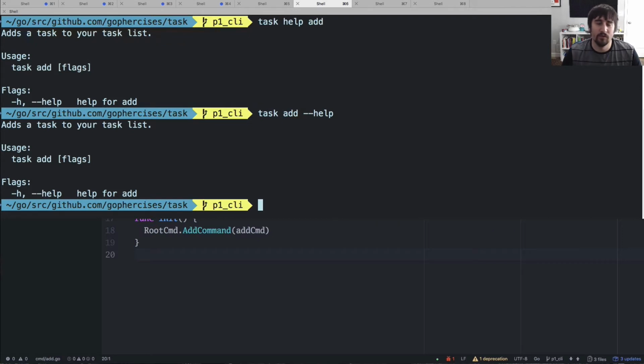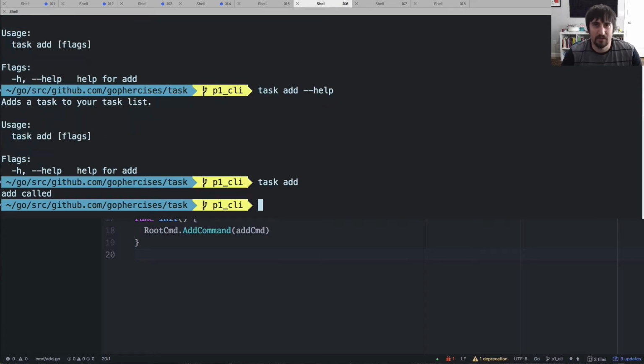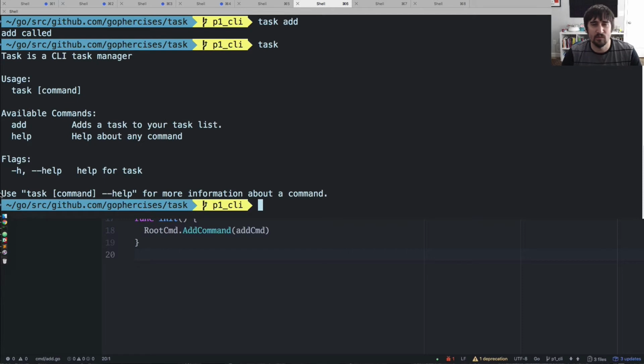This is another cool thing about using a library for building your command line interface, is that you get these niceties right out of the box without doing anything yourself. As you can see, it's telling us the description we wrote, adds a task to your task list. And if we do task add, it will actually run the task add command, which just prints out add called. That's why we didn't define a run function for our just task command: when we call task, we just wanted to print out this list of what commands are available.